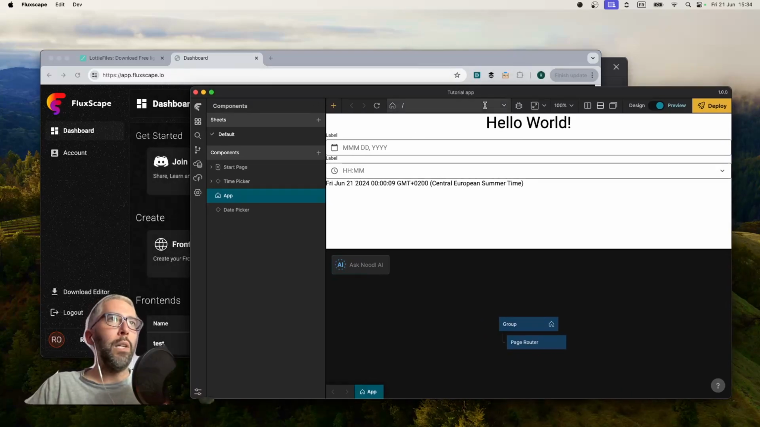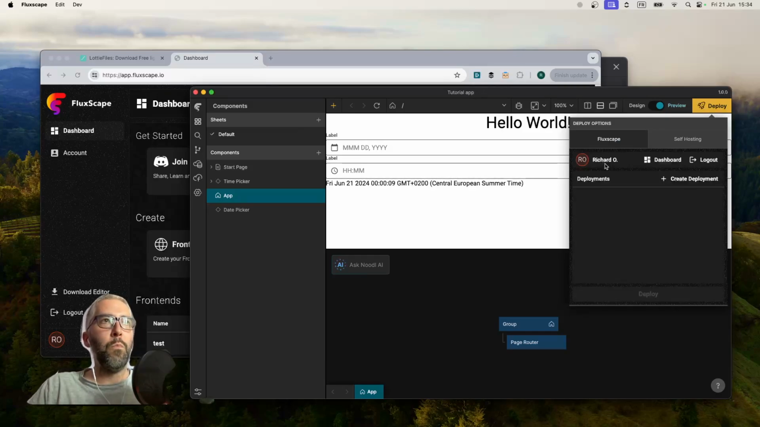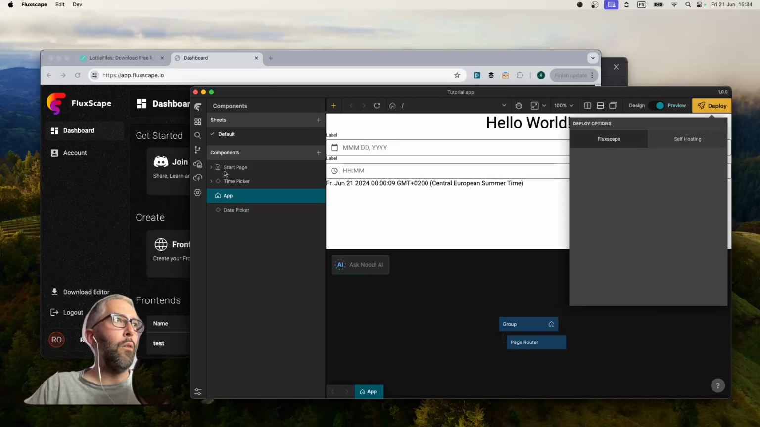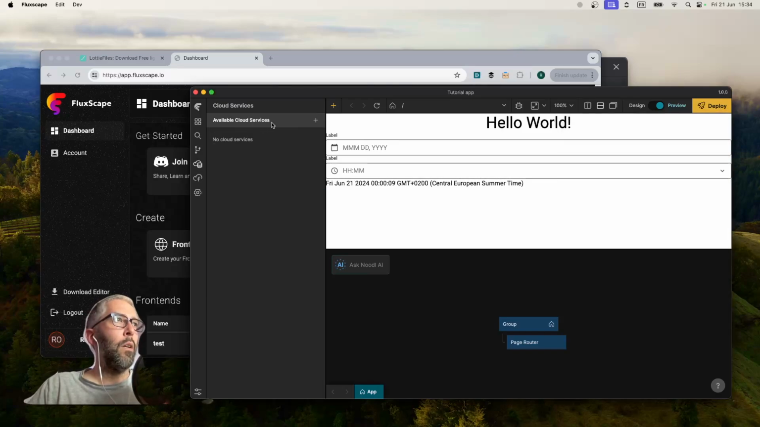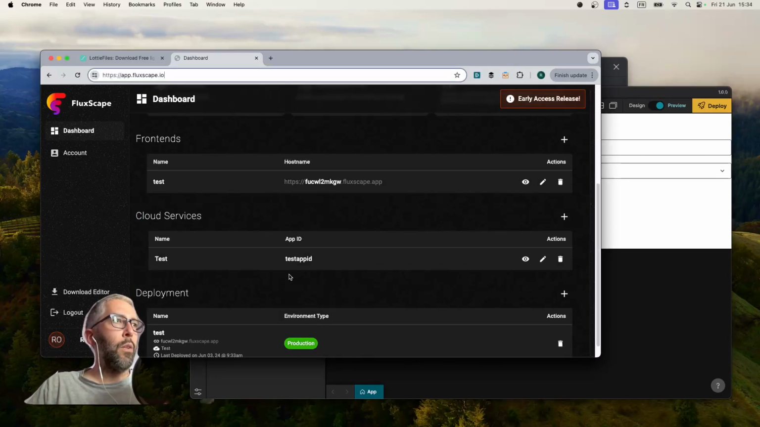So yeah, I created a basic app just to try it out because they have this cool new deploy tab where you get this kind of mini web interface that shows you what's going on with your deployments. Now, where is it? That's the back end part. Oh, is it here? No, you have to add a cloud service. My bad. So you can create a cloud service.